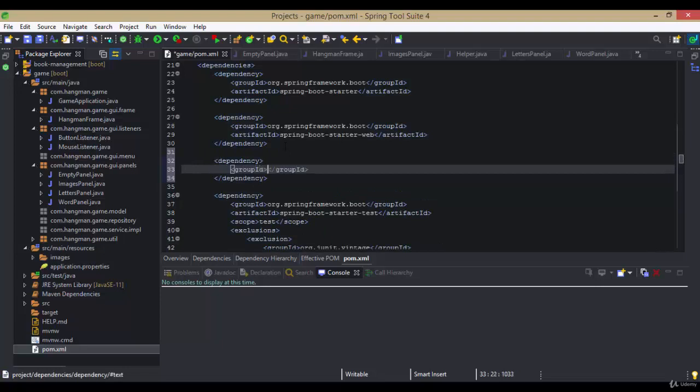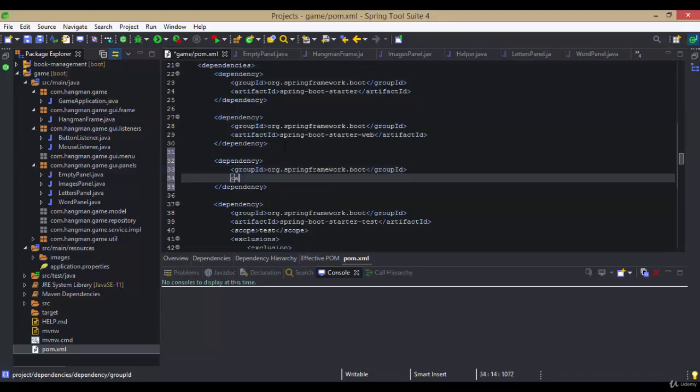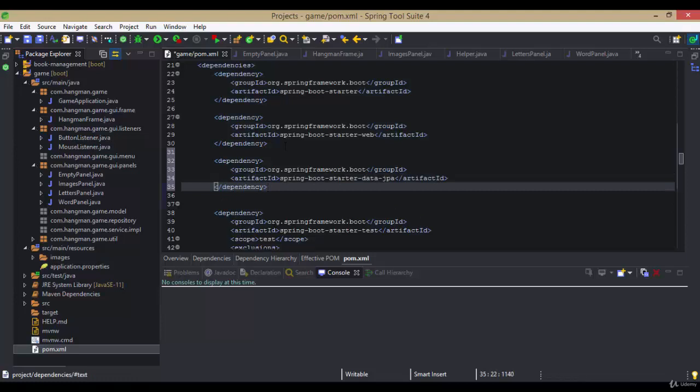So the first dependency will have the group ID org.springframework.boot, and for the artifact ID, spring-boot-starter-data-jpa.